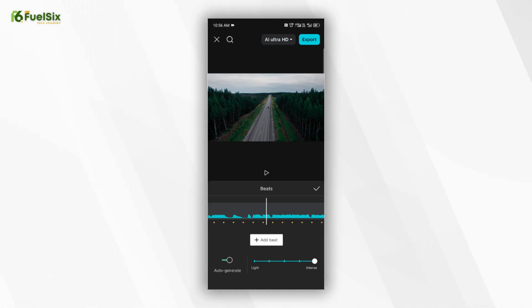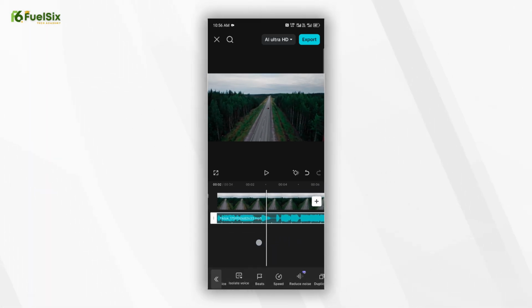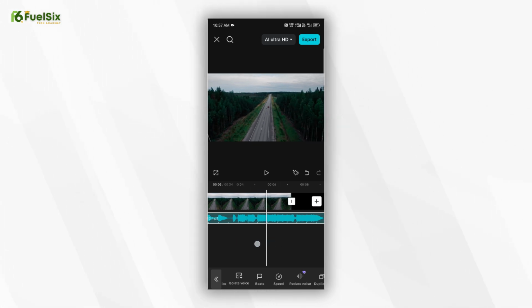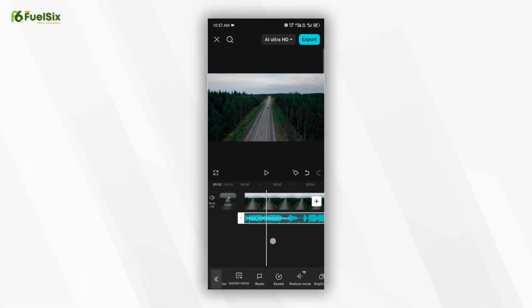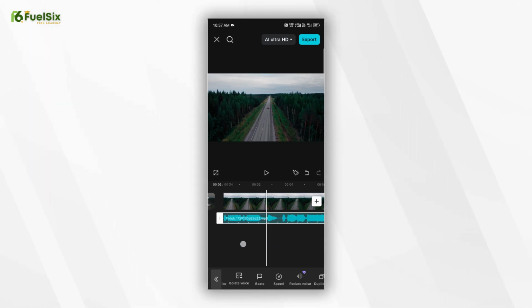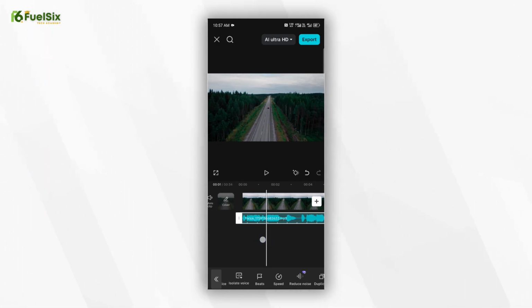I hope you understand that. So after generating this, I'll click on good. And as you can see down here, we have those little bumps, though they are not yellow now, but they have changed to blue color and we can still see them inside this audio. After generating the beats, the next thing that we need to do is to start trimming our footage to fit right where we want them to be in this beat.